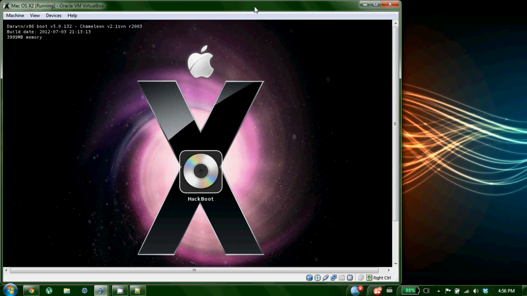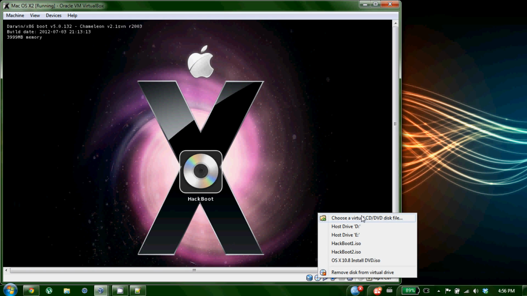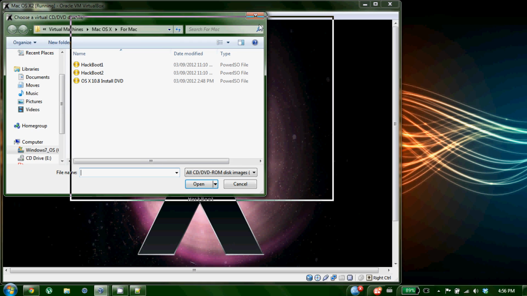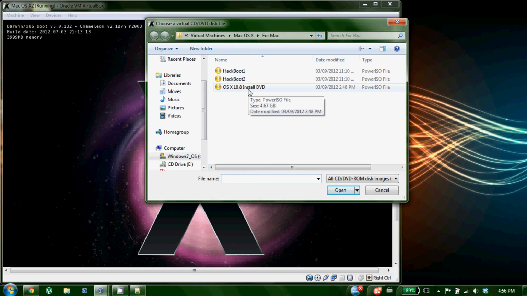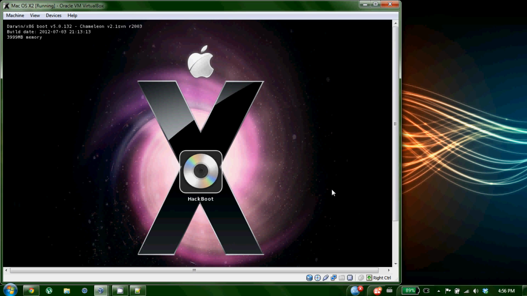Okay, so after you click the run button, you should get this. The macOS 2, which is what I named it, is running and Hackbot is open. What you're actually going to do is right click on the CD and choose CD or virtual disk image, and now click on the OS X 10.8 install DVD. Click open. Now press F5 at the top of your keyboard to refresh, and it should change to OS X install DVD. And now just click on the virtual machine so your mouse is inside, and it should disappear, and then just hit enter.